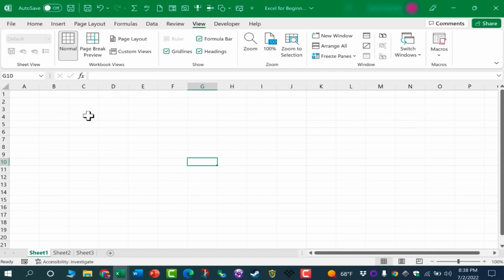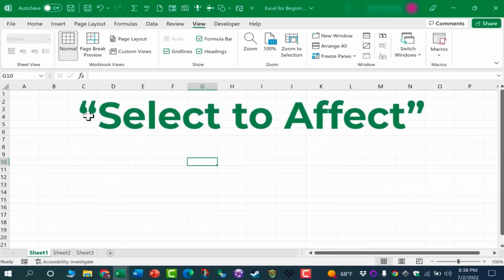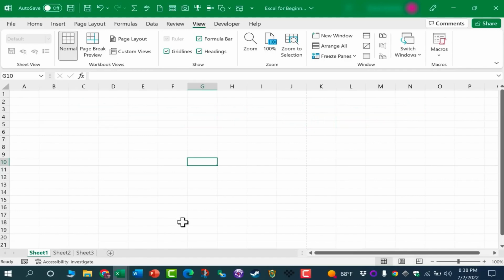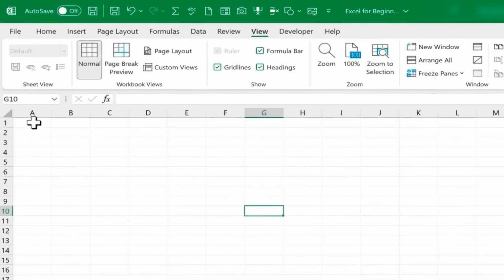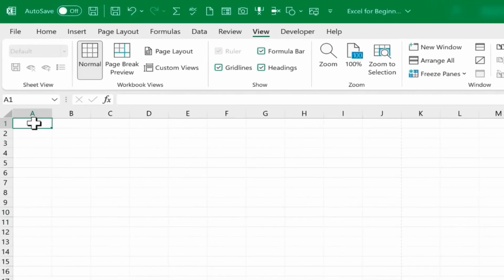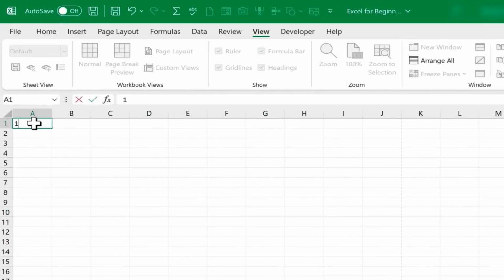And any time in Excel when you want to enter data into a cell, it's important to first select that cell. There's a saying that I heard once that I use over and over, which is select to affect. If I want to affect the data in the spreadsheet, first I have to select something. So I want to affect A1, so I'll select it just by clicking on it. Once selected, I can now affect it by typing. So let's say the employee ID number for employee 1 is simply 1.